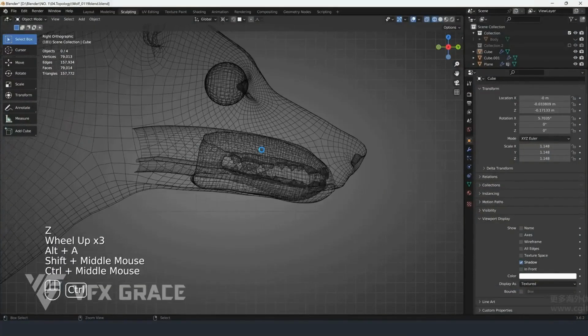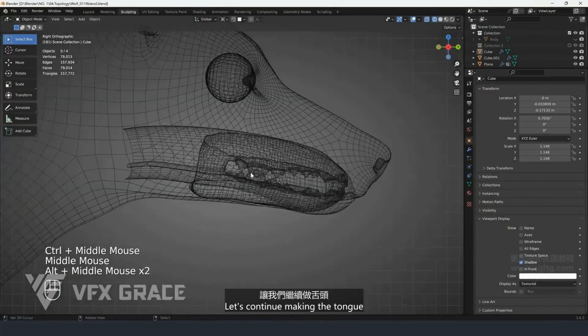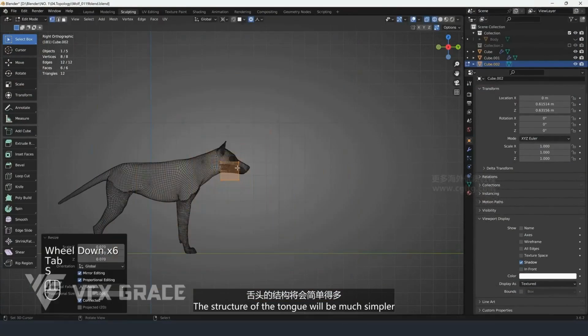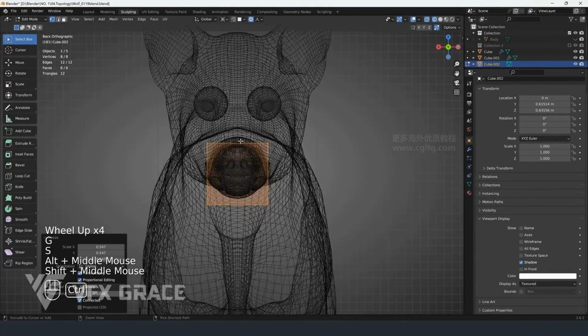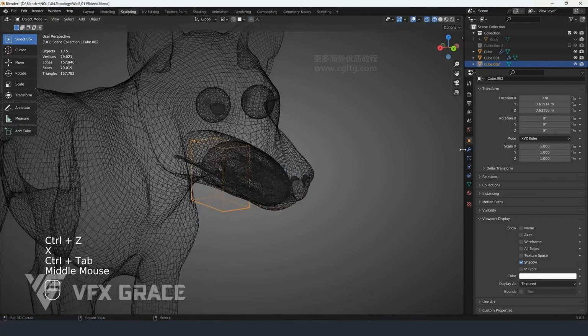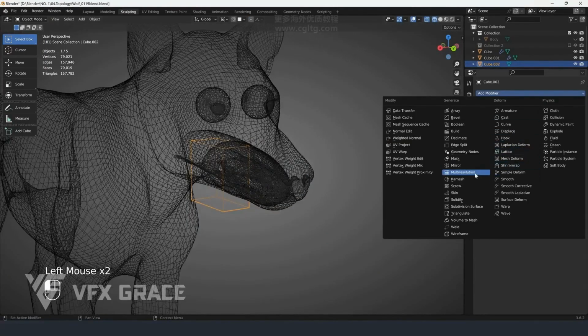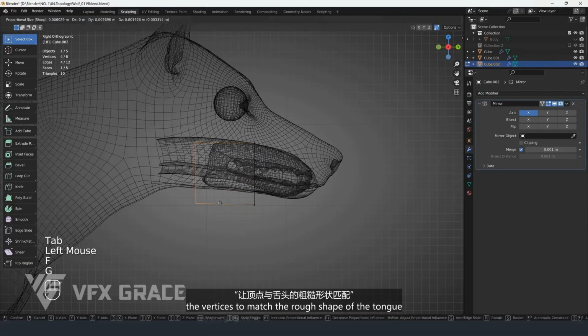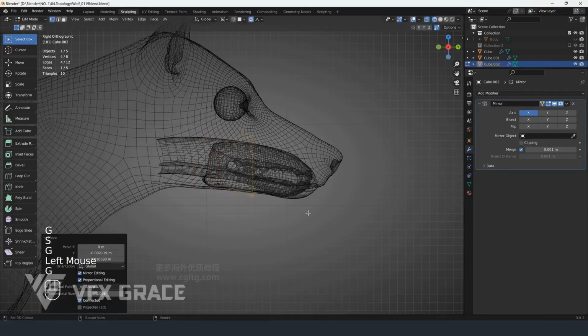Hello everyone, welcome back. Let's continue making the tongue. We'll start with a cube again. The structure of the tongue will be much simpler. As usual, the first step is to delete half of the model and add a mirror modifier. Here we'll directly adjust the position of the vertices to match the rough shape of the tongue.